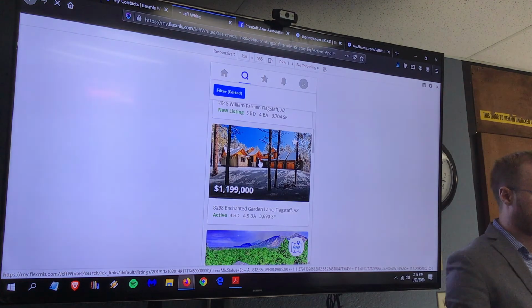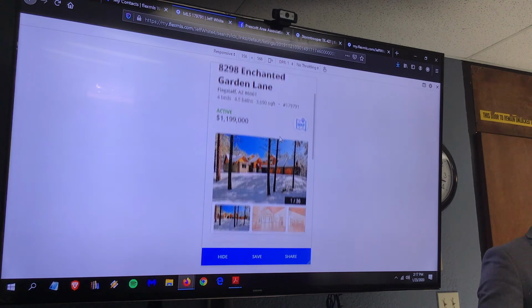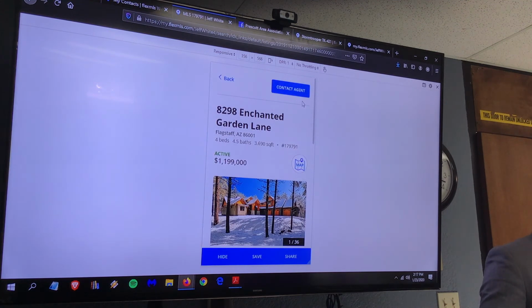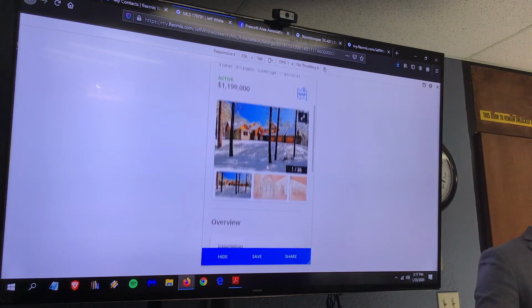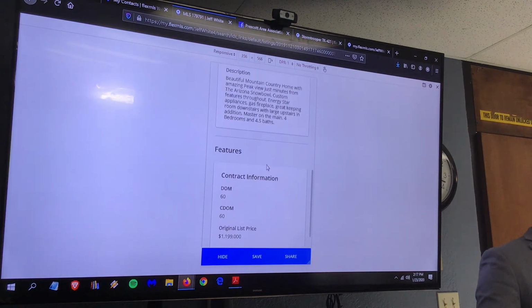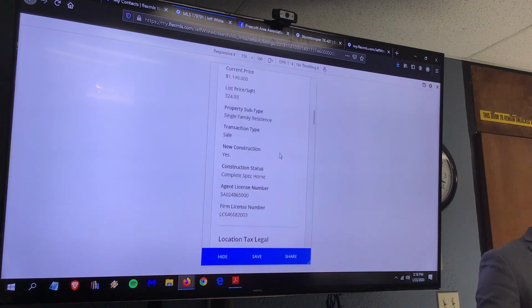So if I tap on something, every time they tap on a listing, they view the listing. First thing you see up at the top, contact agent. Who is that? That is you. That's not the other person. They have access just to you, not the other agents. And so they can send you a message. But this is public information, so they're not going to see the other agent, commission rates, that kind of thing, lockbox information. Show more, and this is all that public information.